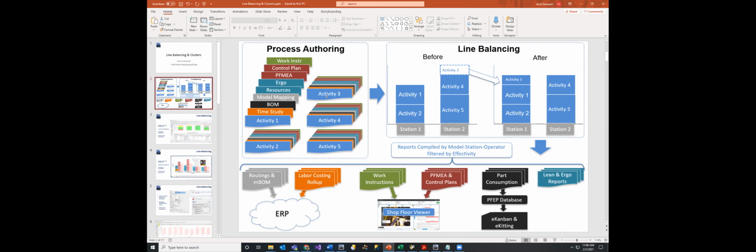We can create control plans and FMEAs from the activity. And finally, we create work instructions out of that activity. So the activity is heavily loaded in Proplanner. It's key to our process plan in general. And one of the reasons that it's so useful to do line balancing, or moving activities between operators, is because we move all of that information with the activity. So as you reassign work between stations and operators, all of that information moves with it.